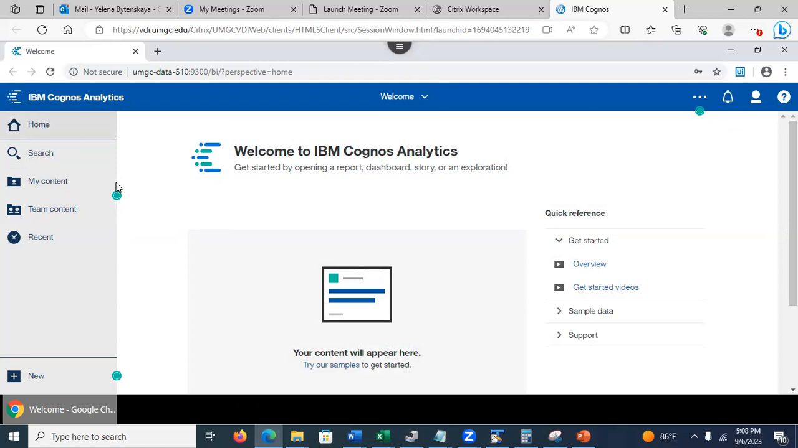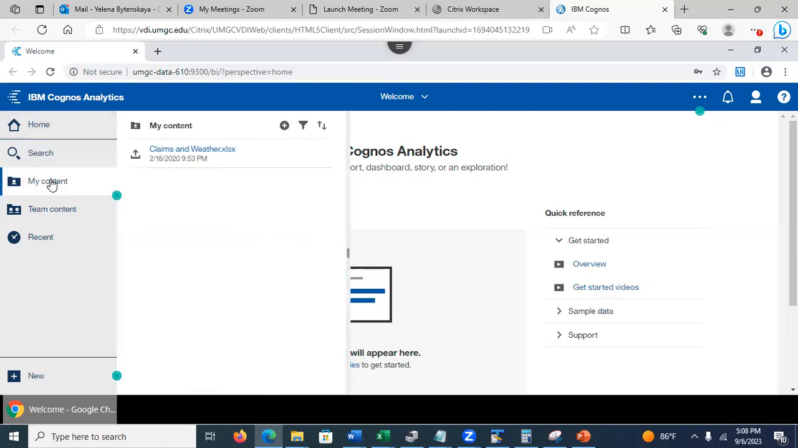You have several folders here. My content, those are the files that are available for you. This is only your files. For example, I have this file that I'm going to be working with today, that I'm going to show you in the demo. This is my content. Only I can see it. Nobody else can see it.